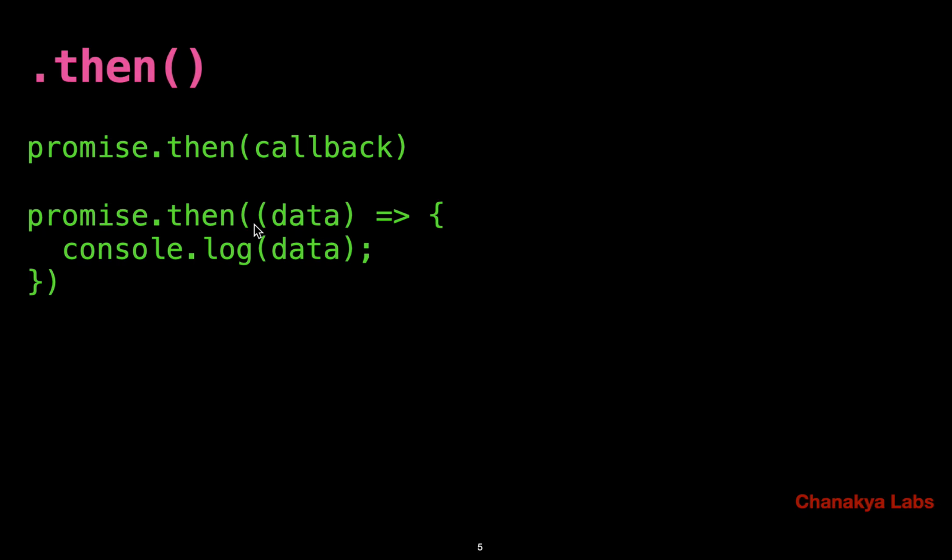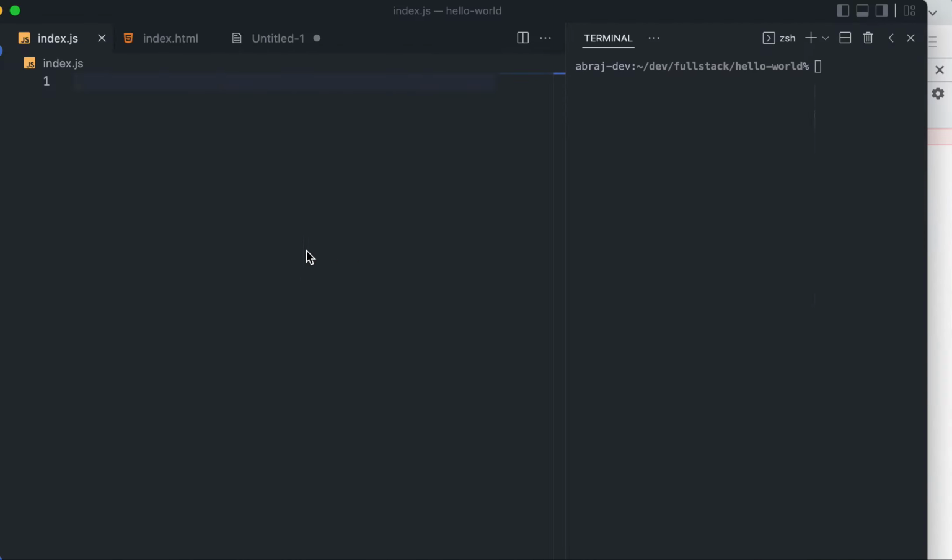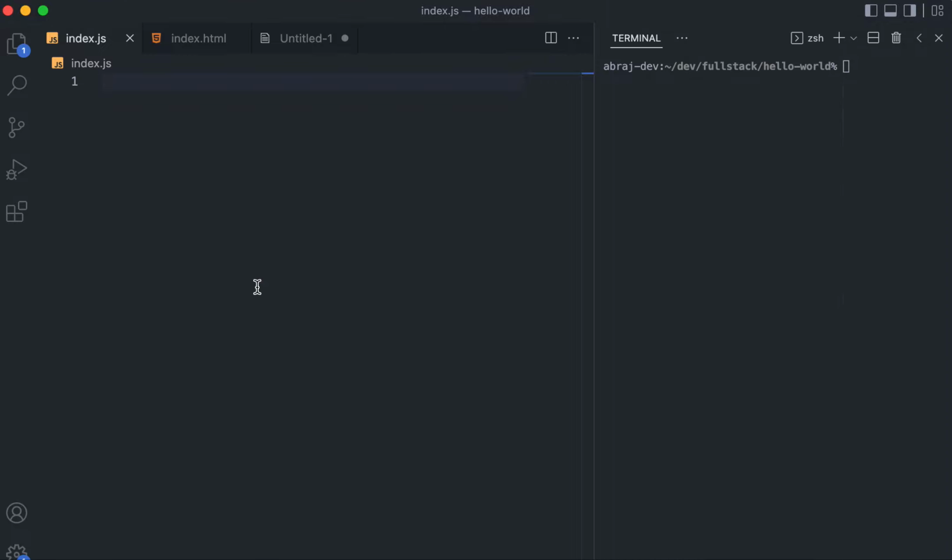So the callback function can be provided inline like this, or it can be separately defined, it doesn't matter. And then we will see that this data will be available to us in the callback method. Okay, so let's start from there.